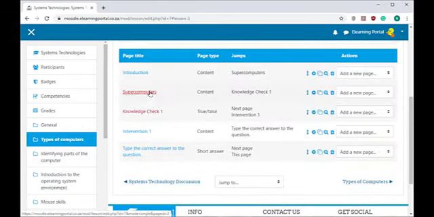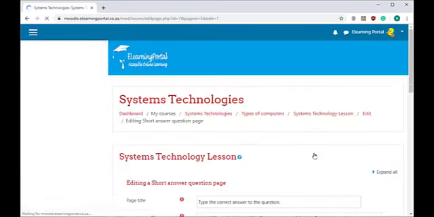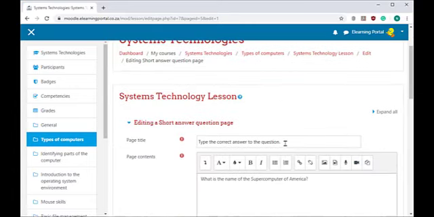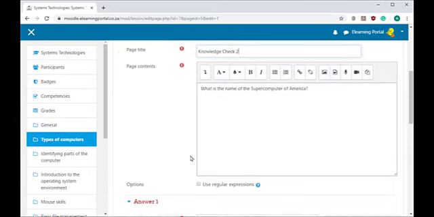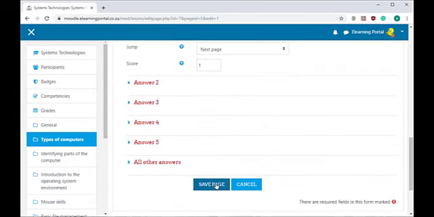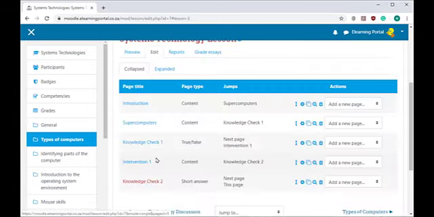Okay, so now we have supercomputers and then knowledge check 1. Intervention 1 is correct, but this one here is knowledge check 2. Let's change that. And this will be knowledge check 2. And save page. Now it's easier for you to follow.